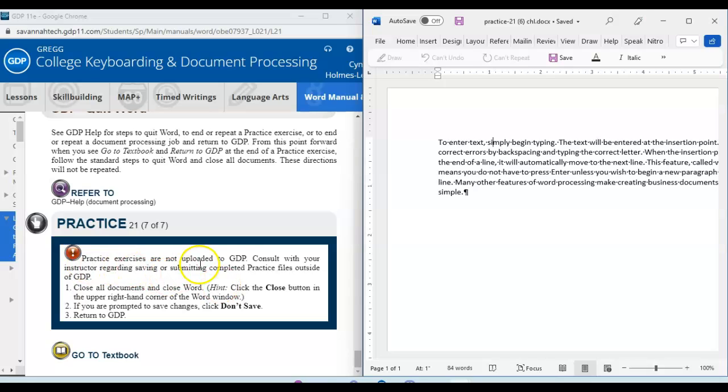So the practice exercise is not uploaded in GDP. It is uploaded in Blackboard, in the current learning unit that's open. Consult with your instructor regarding saving or submitting your completed practice files outside of GDP. It says close all the documents. Word hint, close button in the upper right hand corner. If you're prompted to save, it says don't save. Remember, always save, always save, always save. So I've saved, and then I can make sure I can return to GDP.